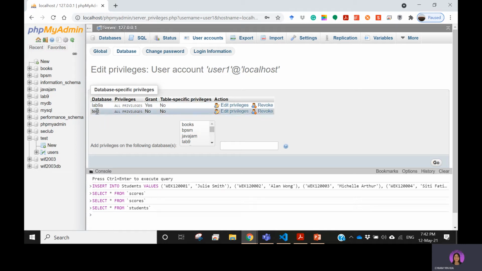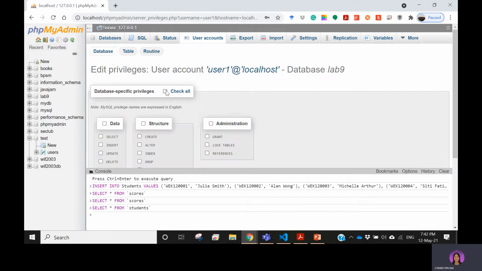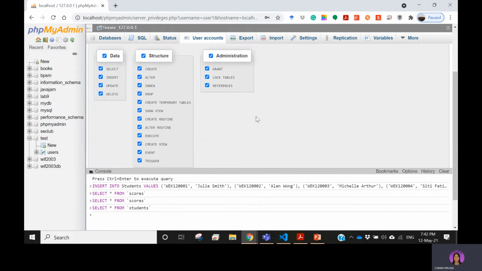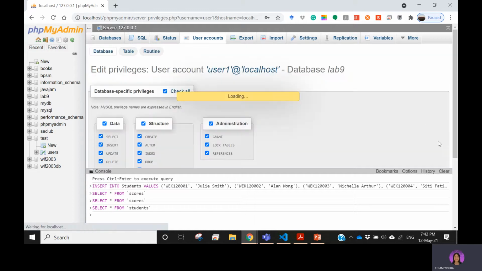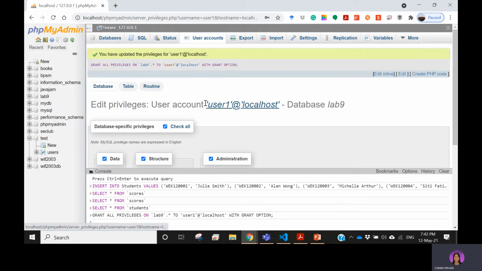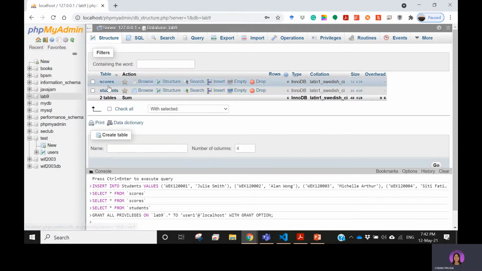So far we only have access to test and Lab9A, and this Lab9 is the new database we just created. We can choose the database that we want to give access to. So I click this and click go, and I will give this user all the privileges to access this database, the admin rights. Now we have assigned the privilege to user1 to access the Lab9 database. So now we are done with the database setup and also the user privileges.